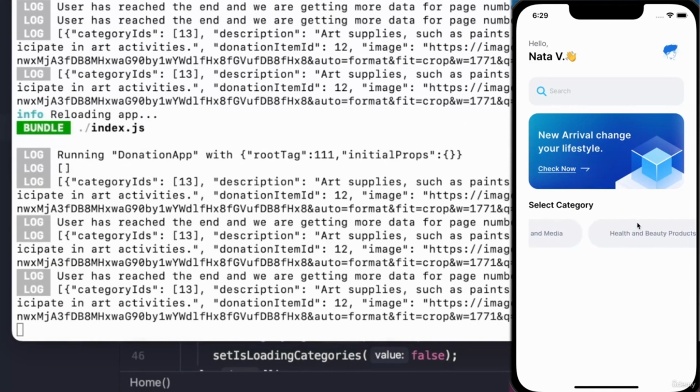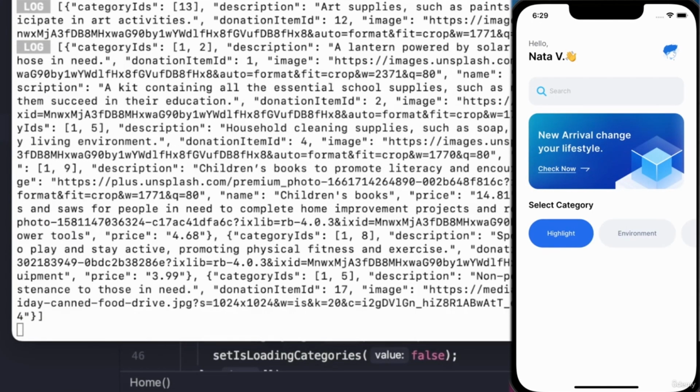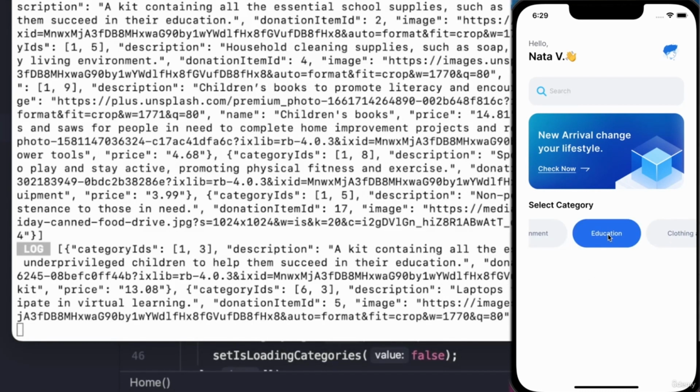And now our art and crafts are selected. So the first thing that we got was for art and crafts, but let's reload and click on highlight. And we're going to get the items only for highlighted donations. If we click on education, we're only going to get the items for the education. And I think the education ID is 3.